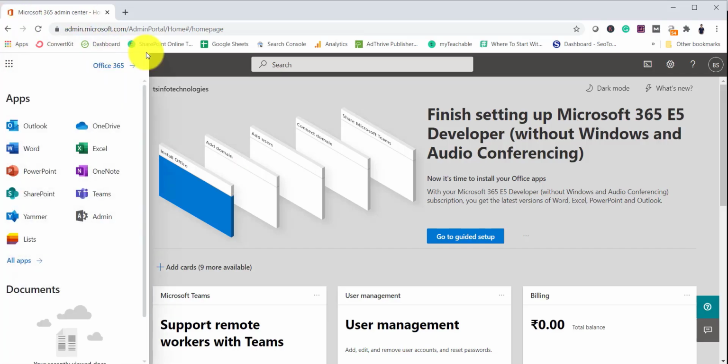I just logged in to admin.microsoft.com, and you can see List here. If you do not see it, you can click on All apps and you will be able to find it.